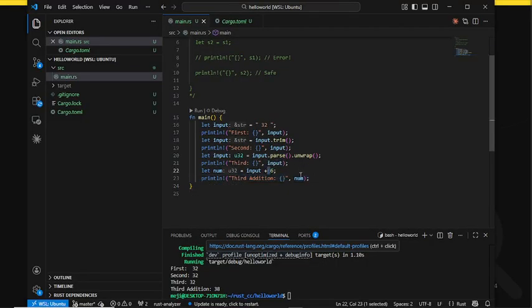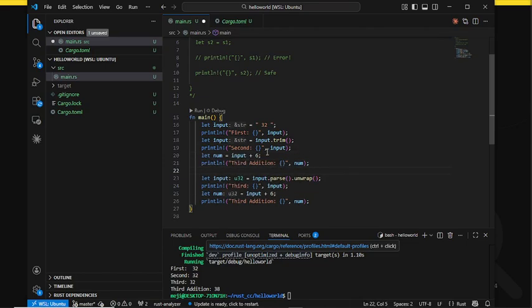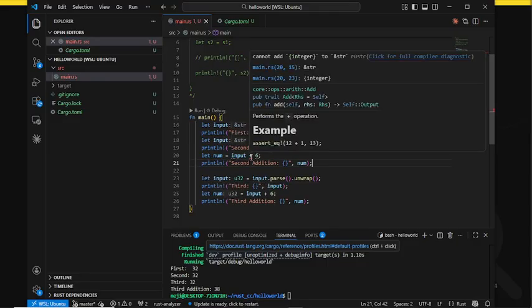We do the same with the others. So before we turn it to an integer, we have let num. Remember, we're also shadowing num here. By the way, so here it's second addition. So here we're expecting an error. We're actually seeing an error here because we're adding an integer to a string, which is not going to work.